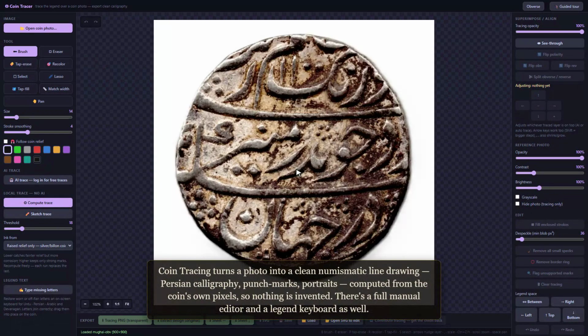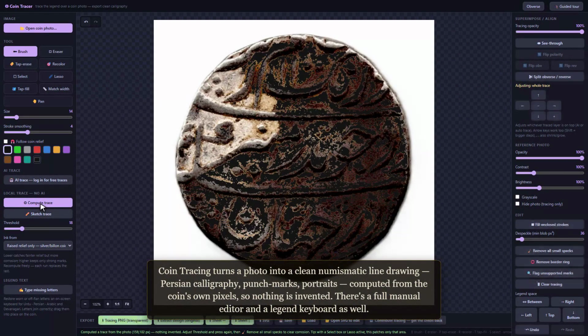Coin tracing turns a photo into a clean numismatic line drawing: Persian calligraphy, punch marks, portraits, computed from the coin's own pixels, so nothing is invented. There's a full manual editor and a legend keyboard as well.